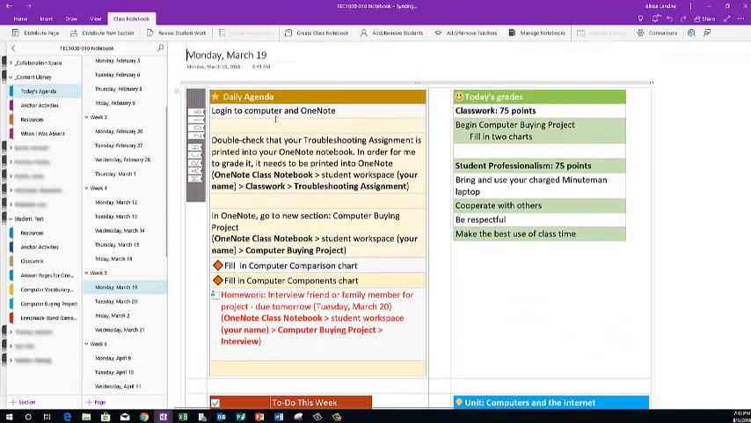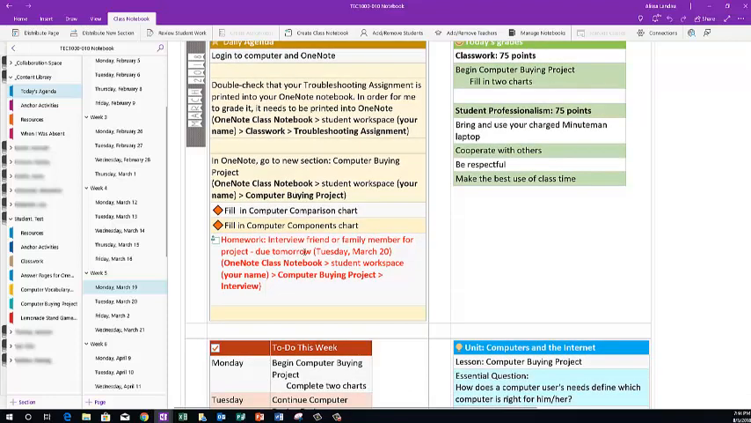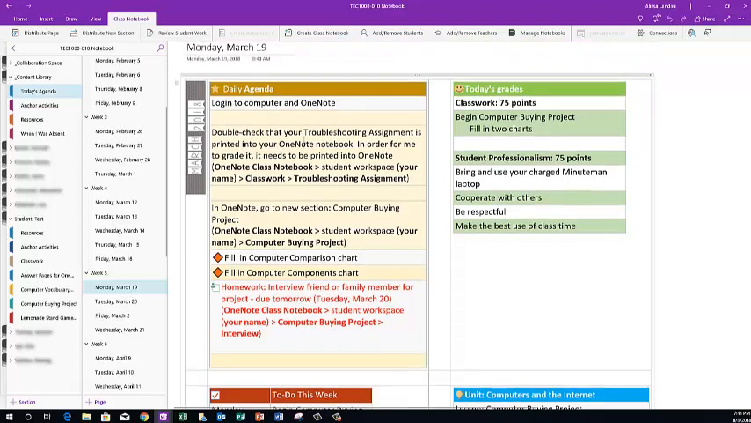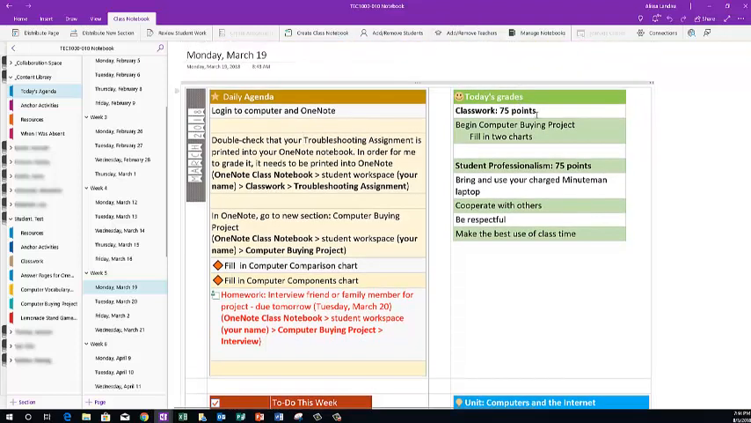So here is the daily agenda for March 19th. When they come in on March 19th, they know they open up their notebook, they flip to the correct page. So Monday, March 19th, it says they should log into the computer into OneNote. They should double check that their assignment is in the right spot. It tells them where it goes. It tells them to go to a new section, and it gives them directions. And again, this is on the board, so they can also see it there. It gives them their assignment.